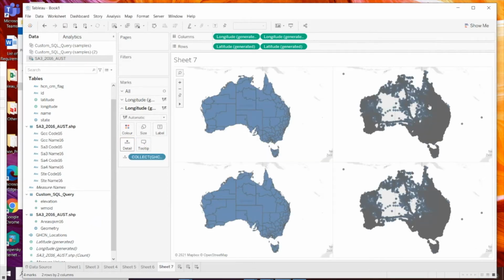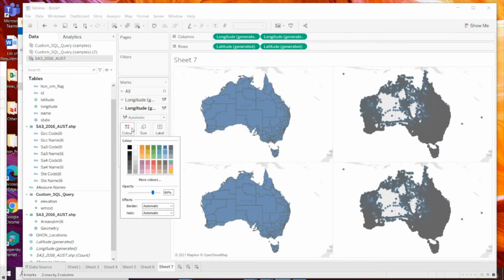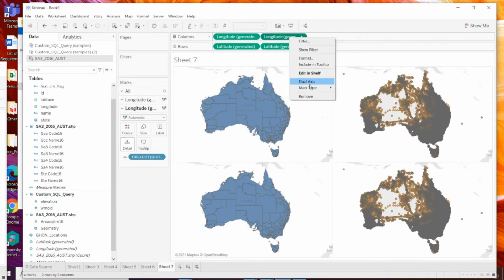Oh, wow, I can essentially see some points. To differentiate these two, I'm just going to color them slightly in a different color so that it's visually, aesthetically simple to understand. The next thing is I'm going to click on the dual axis map there.